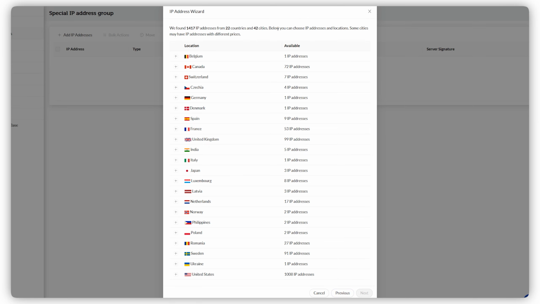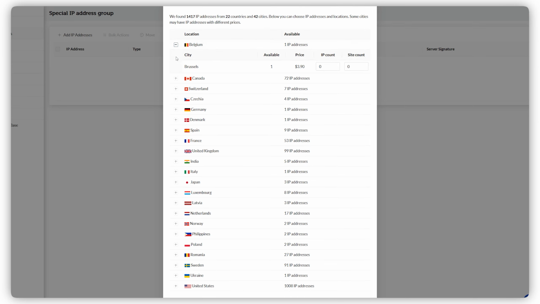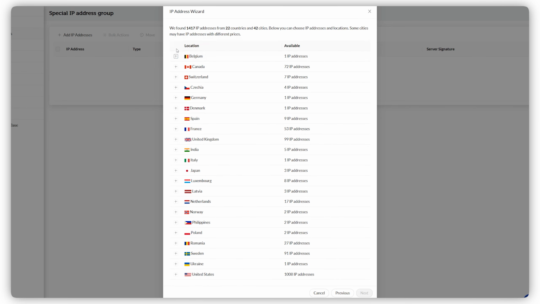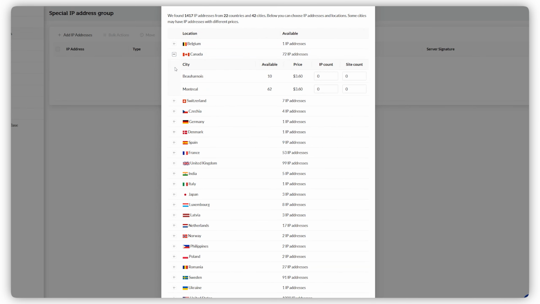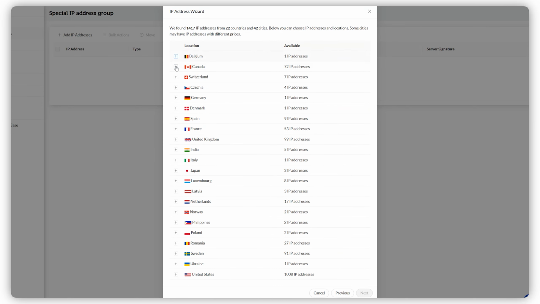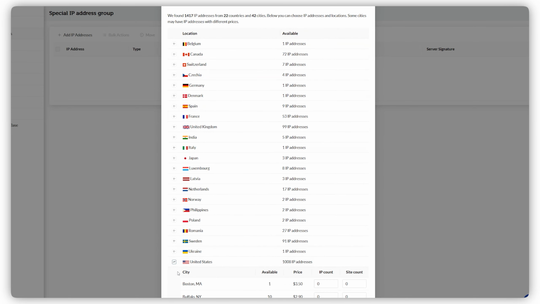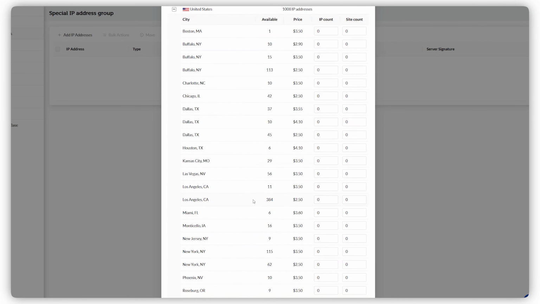That's wonderful! You can click on the plus icon in front of the country to expand the country and see from which cities we can get IP addresses and how much they will cost. Keep in mind that the pricing for IP addresses varies between countries, cities, and data centers.